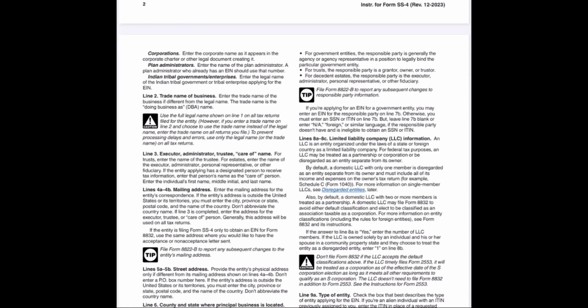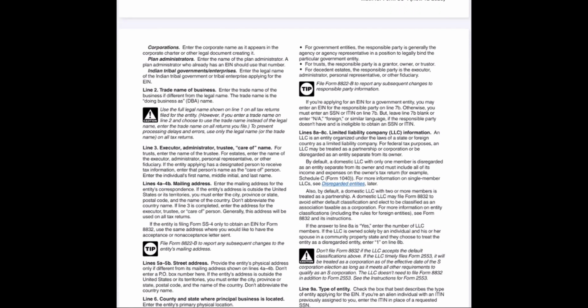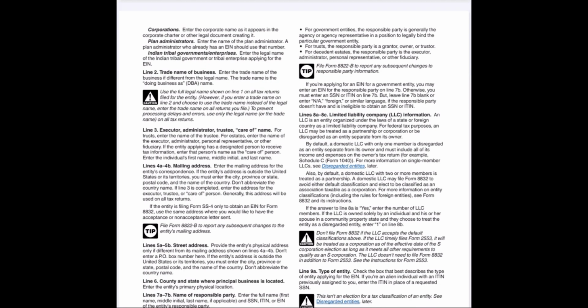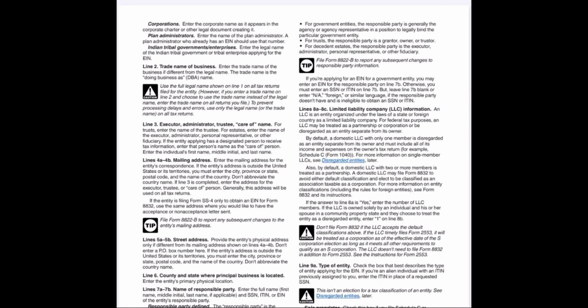If you're applying for an EIN for a government entity, you may enter an EIN for the responsible party on line 7b. Otherwise, you must enter an SSN or ITIN on line 7b, but leave line 7b blank or enter "N/A," "foreign," or similar language, if the responsible party doesn't have and is ineligible to obtain an SSN or ITIN. Lines 8a–8c. Limited Liability Company (LLC) information.